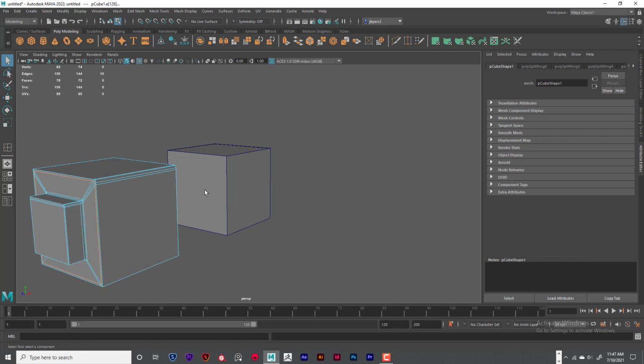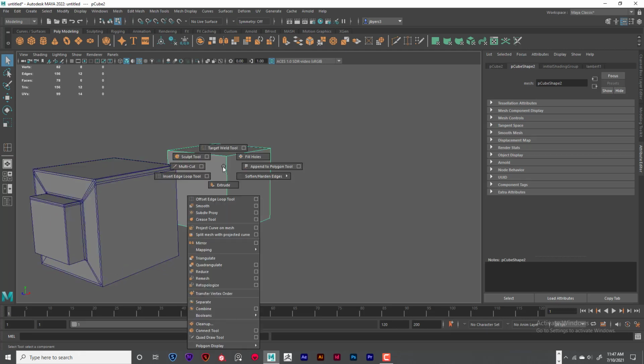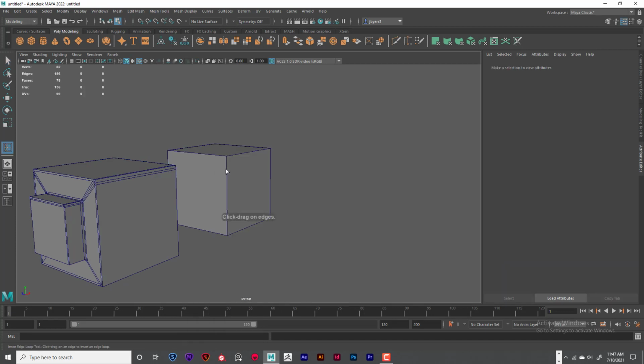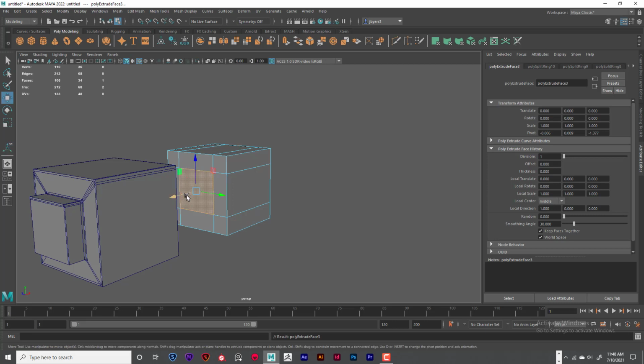So I'm going to do the same exact thing with this guy. Instead, I insert edge loops on the low poly first, like this, and like this, and like this, and like this. And then I go in here to face mode and extrude it. Control E, hit the W key, and we get the same exact thing.